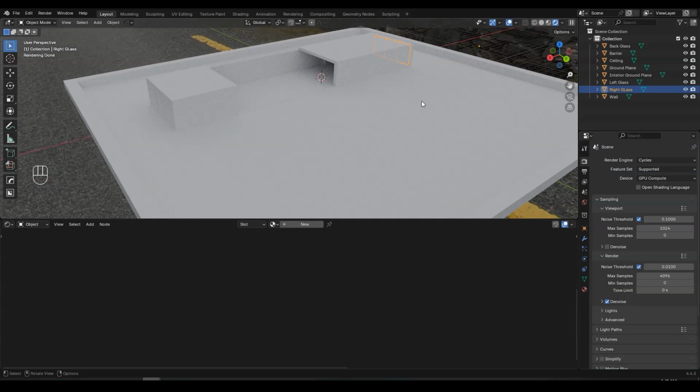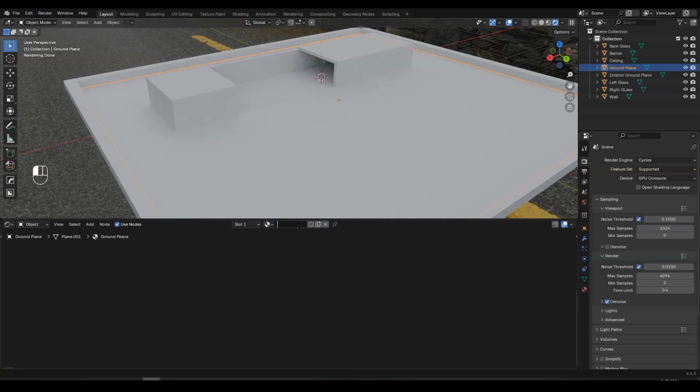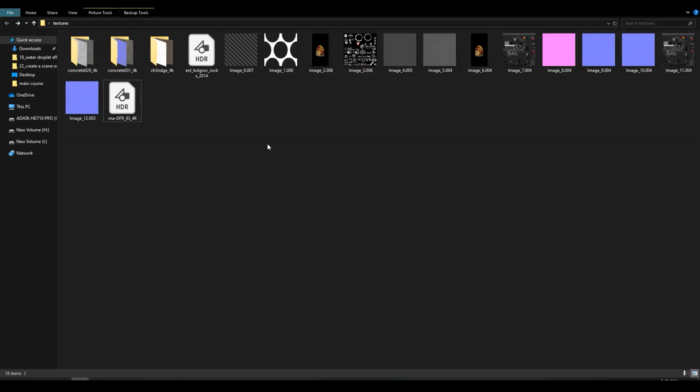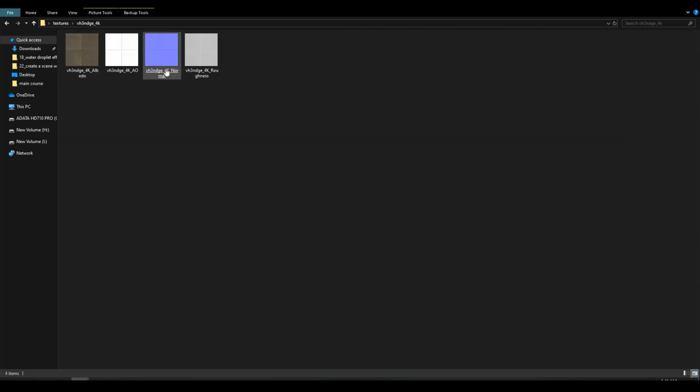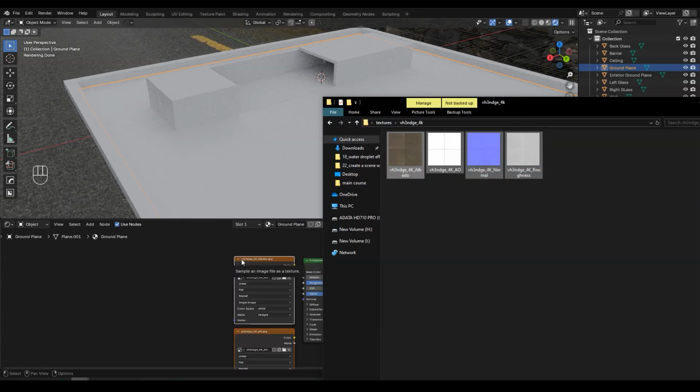Let's begin with the ground plane. So select it, then in the shader editor make a new material for it and rename it to ground plane. For the ground plane, we are going to use these textures, VH3NDGE. So open the folder and here you can see there are 4 different maps. Select all of them, drag them over to Blender and drop them into the shader editor.